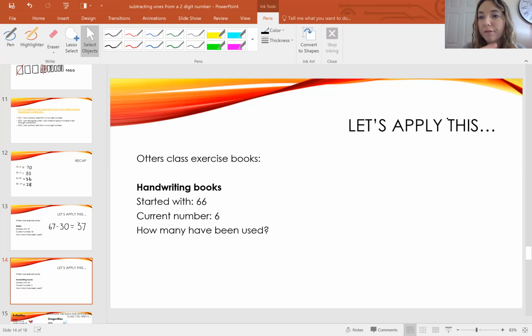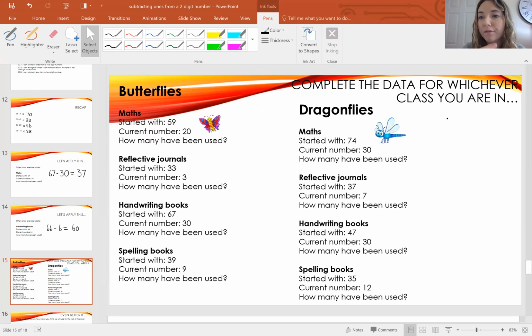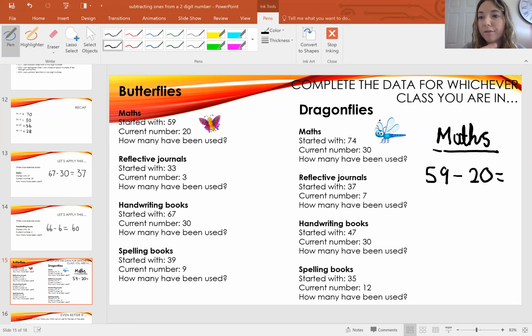You done? Well done. Let's write all the numbers plus this. So how many books have been used in Butterfly class? So how many have been used? Make sure you do a survey and underline maths. Next one.